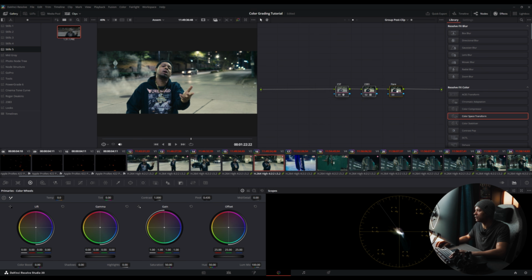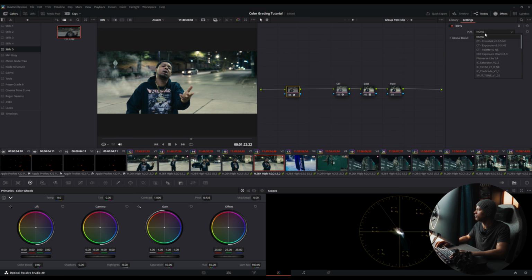Now I'm going to add another node before the CST. I'm going to add this DCTL right here. I'm going to go to CKC exposure chart V1.3. This only works in the studio version of DaVinci Resolve.